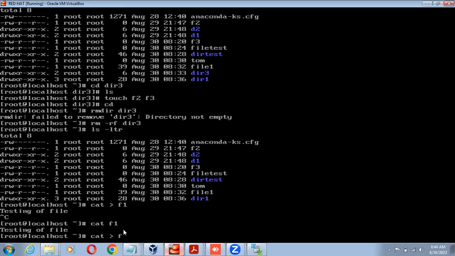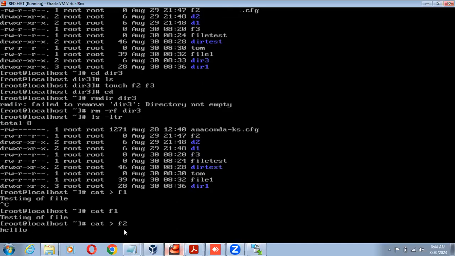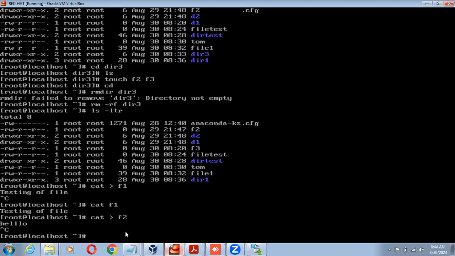We'll create one more file, cat F2. Cat F2, greater than sign. We can say anything, XYZ, we can say hello. Okay, we have created two files. The file F1 contains testing of file content and F2 has hello.